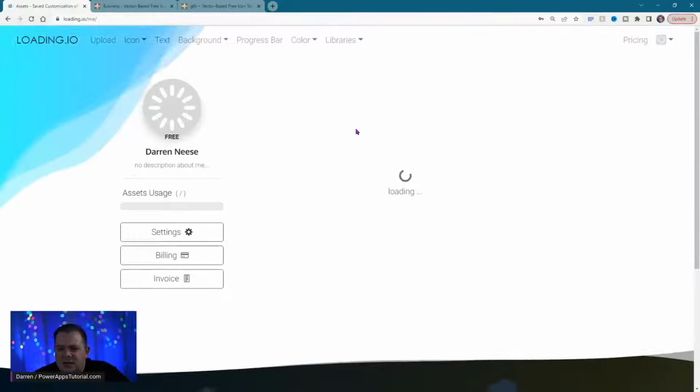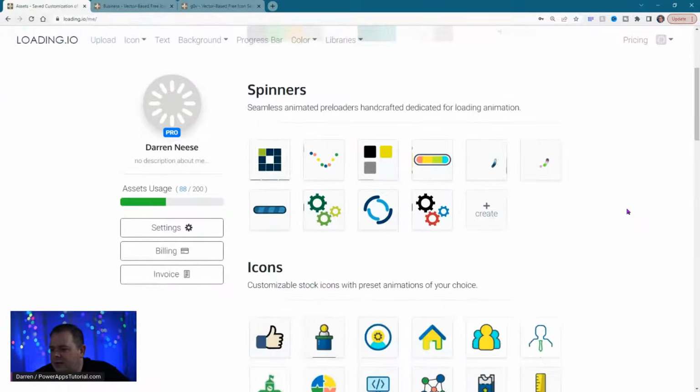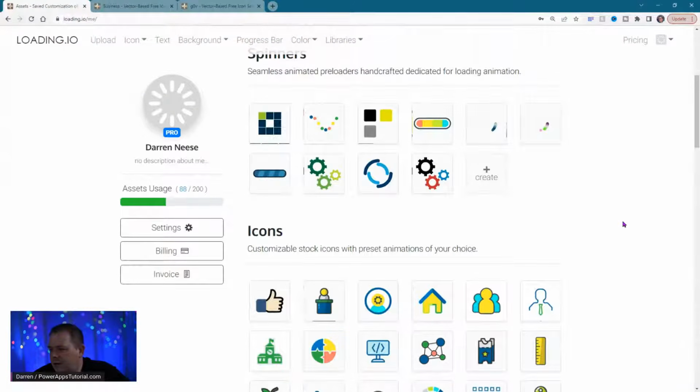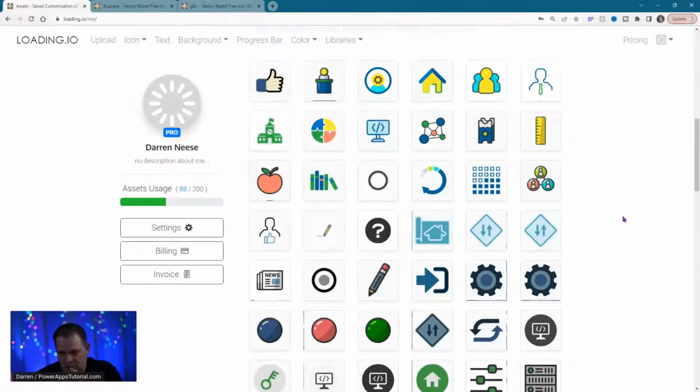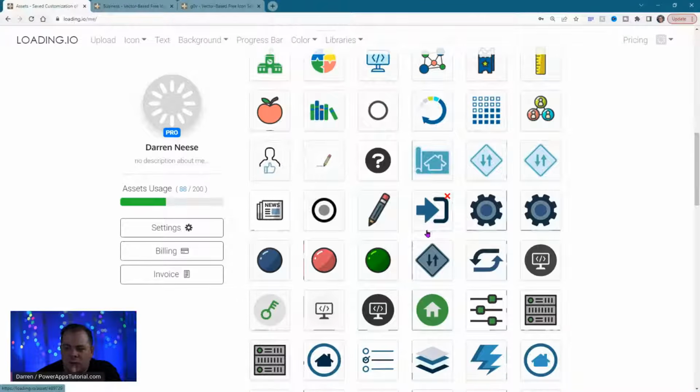If I go into my assets, these are ones that I've saved that I've used in the past. Okay, so here's all these spinners that I've done. I really like this one. When I want to select something and go into a different screen, it's got a little arrow like, hey, go into this. And it seems to be almost a Power App standard.